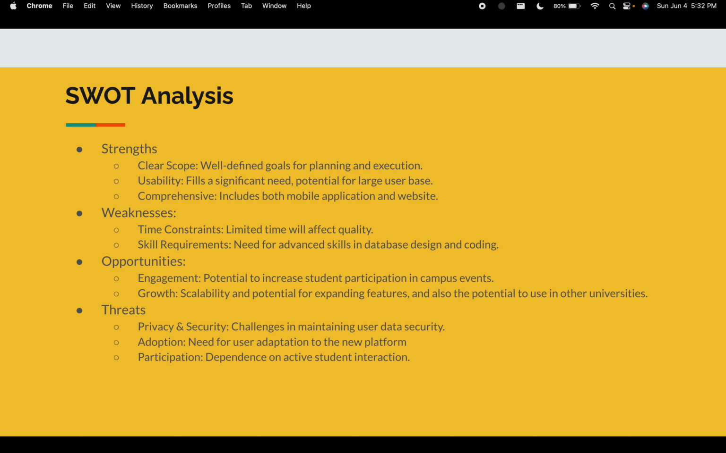For the SWOT analysis, the strengths are a clear scope, with well-defined goals for planning and execution. Usability: a useful application that the university can use, and the potential for a large user base. And it is comprehensive, including both a mobile application and a desktop website.